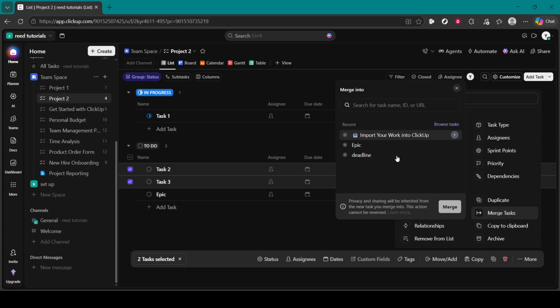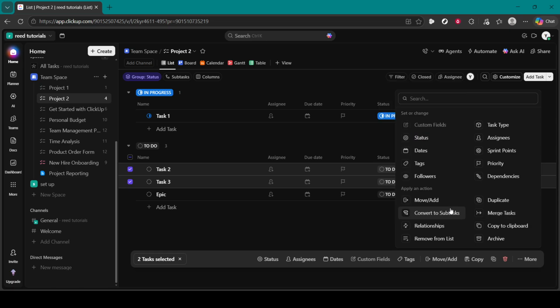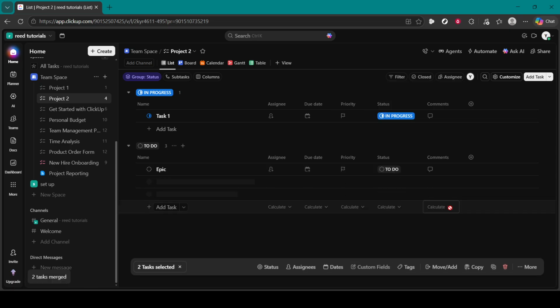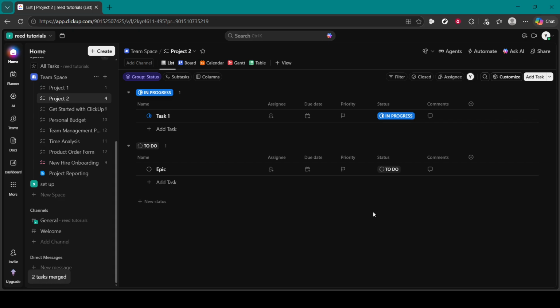Before confirming, review the details on screen. Merging typically consolidates information like descriptions, comments, and attachments into a single task, helping you keep a clean history. Because merging is often permanent, double-check that your selected tasks truly belong together and that you're comfortable with the final result.